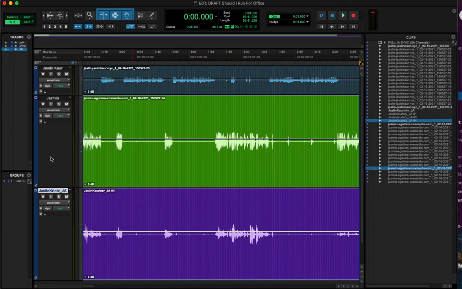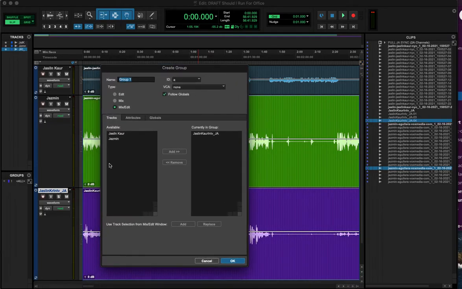So the next step that I do is I will select both of the tracks. So here they are selected, and then I will press Command G, and what that does is it creates a group. So now we have my track and then the track that was recorded in the Zoom. They're kind of glued together, and then I'm going to name it JA Sync.